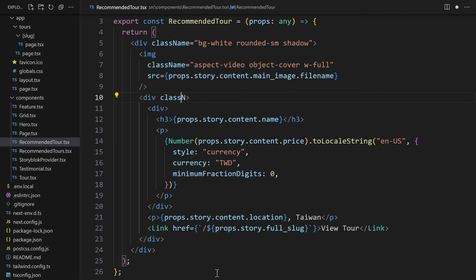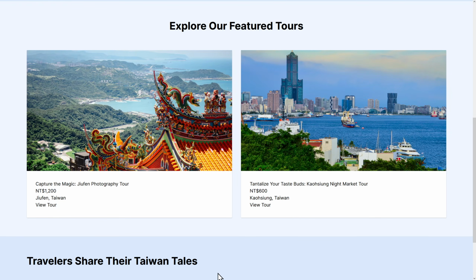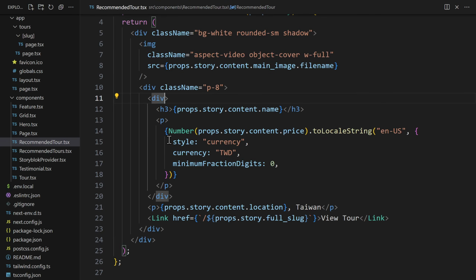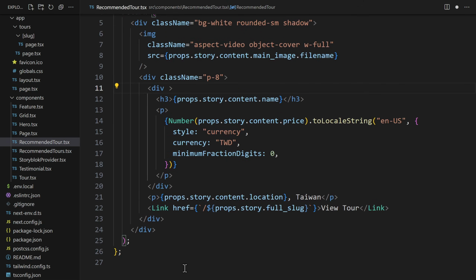And for the container after the image, we're gonna add some padding. Now it looks more like an actual card. And for the tags surrounding the name and the price, we're gonna make it a flex box, add a slight gap, and justify the content between each other and make the text large and bold.